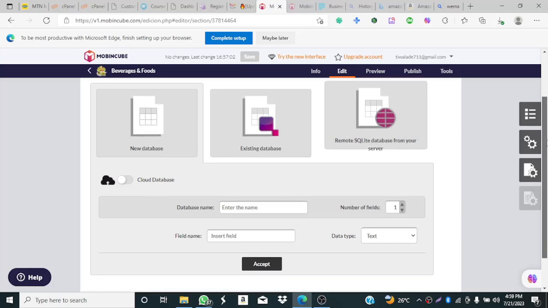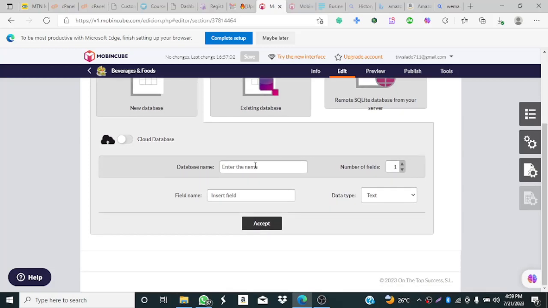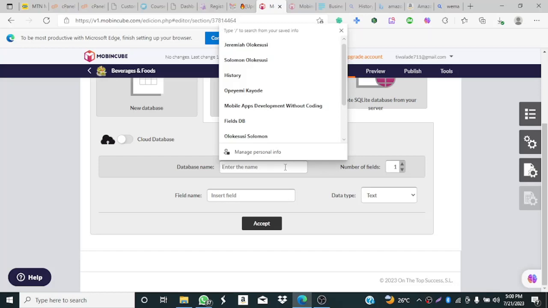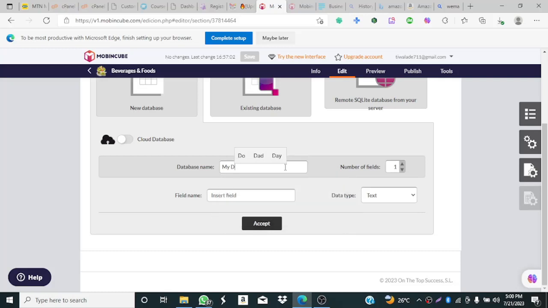Now we want to create the database. So this feature here is for you to create a field for your database. Let's write the name first. So let's call it my DB fields. Now then, that is that. I told you earlier that whatever you enter into Mobincube is directly saved. You don't need to look for a save button.